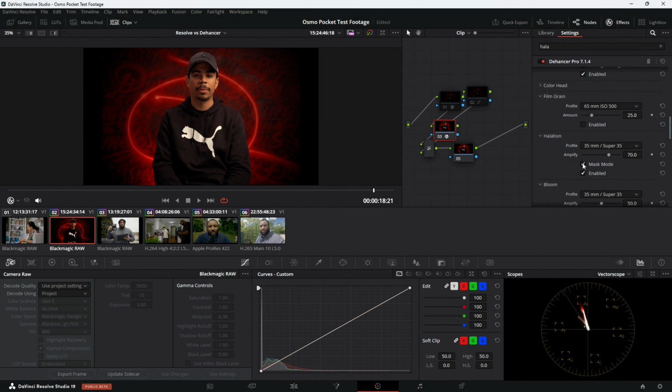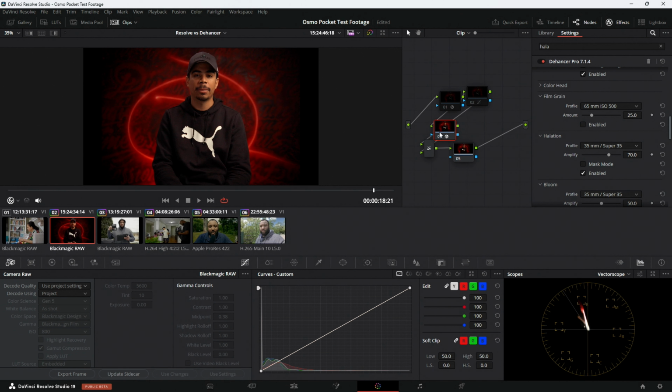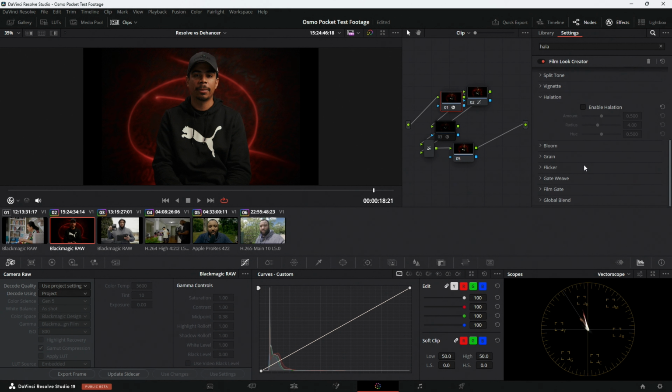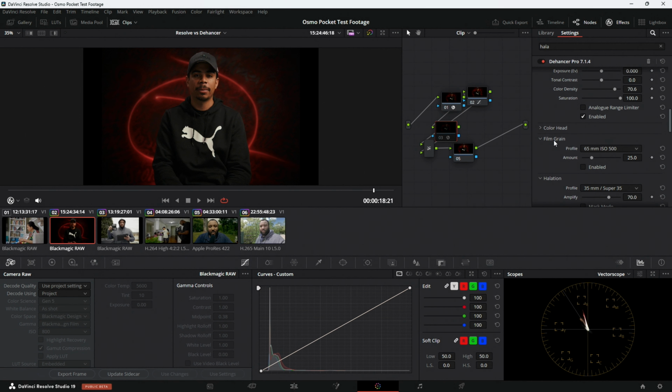And the same thing with Halation. You get a mask mode, which, if I turn this off and go back to the Film Look Creator and go to Halation, there's no mask mode or way to target the specific area. Even with Bloom, there's no masking that targets specific areas. So you don't really have an idea of what areas you're affecting. You're kind of just playing a guessing game, and the areas are kind of limited.